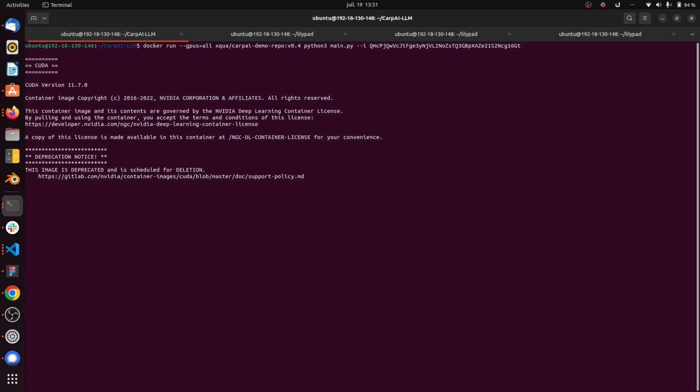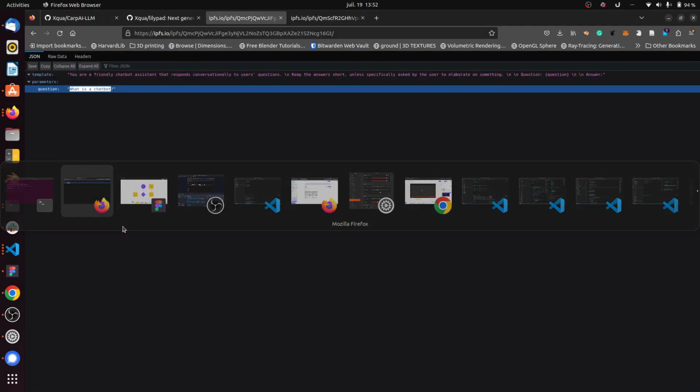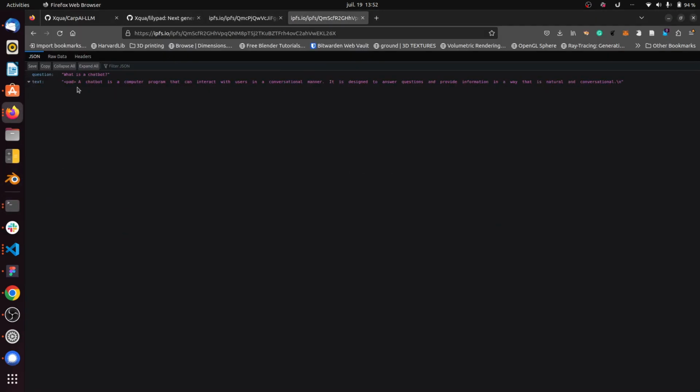To try to gain more time, we'll need to do a lot more optimization of the implementation. But this is basically going to generate an answer, and this answer is going to be uploaded to IPFS, and we have an example here of the question: what is a chatbot? And a chatbot is a computer program that can interact with user in a conversational manner, blah blah blah, and so this is the answer of this particular question by this chatbot given this particular template.